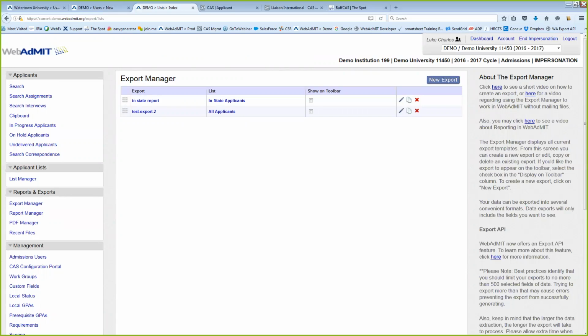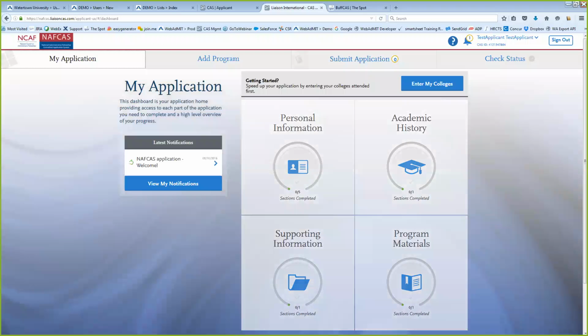Let's see, so we got a couple other questions that came in. Okay, so one of the questions was asking to see a little bit more of the applicant side of things. So let me give you a quick view around here. The question was asking to see how the applicant would upload transcripts and letters of recommendation.